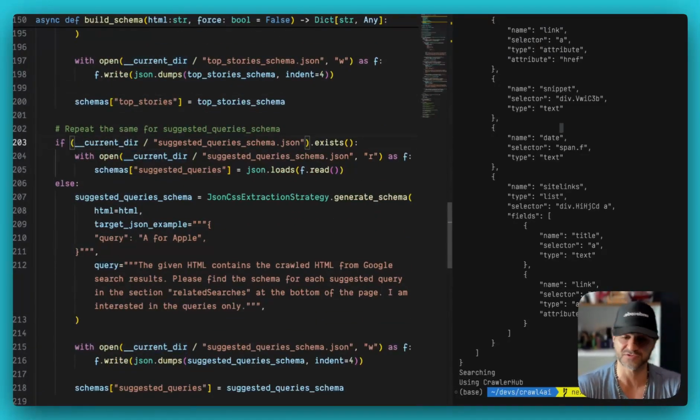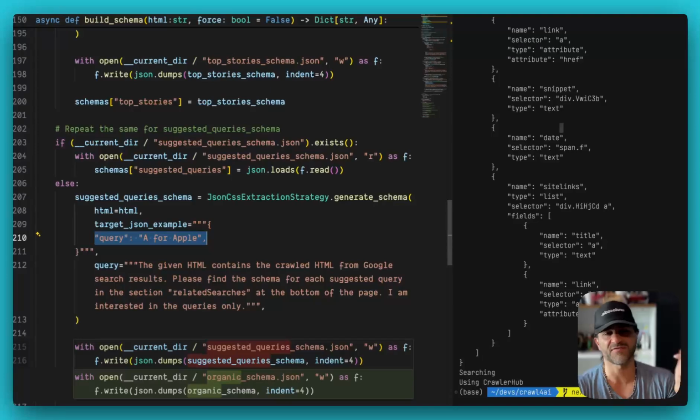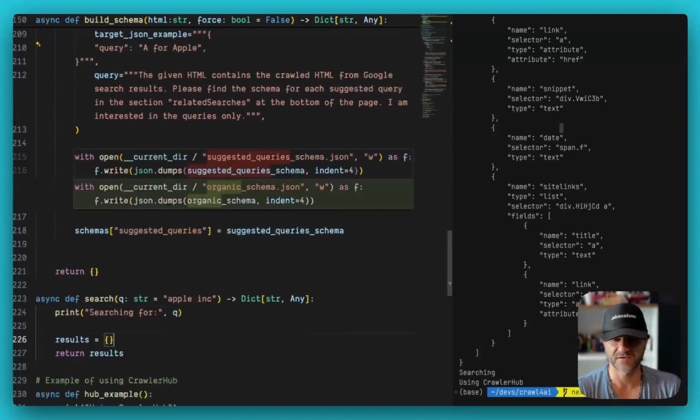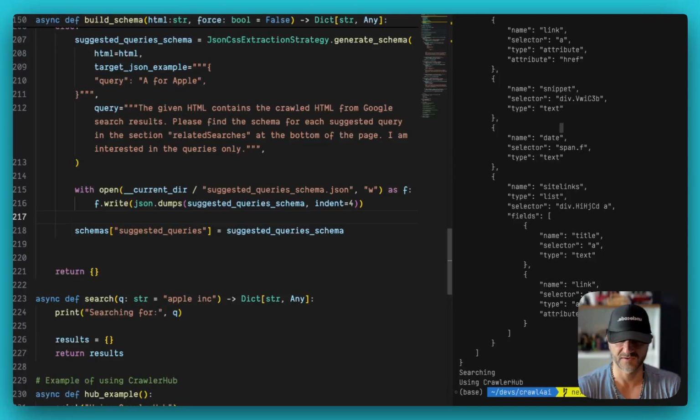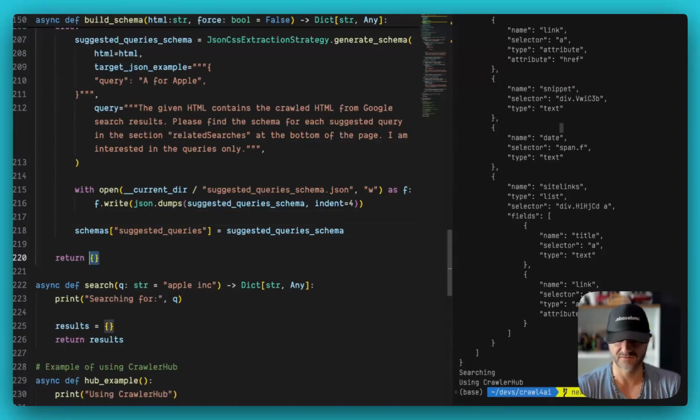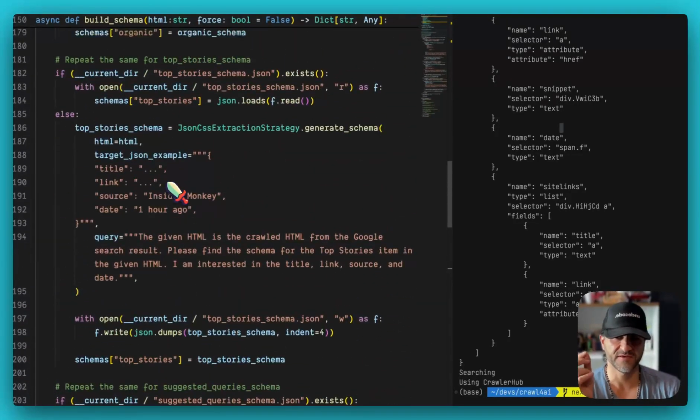And this is for the suggested queries. We're going to take that out. For suggested queries, we're only interested in the query, nothing more. Just like that. Okay, and that's great. And we return back the schemas. So I created 3 schemas.